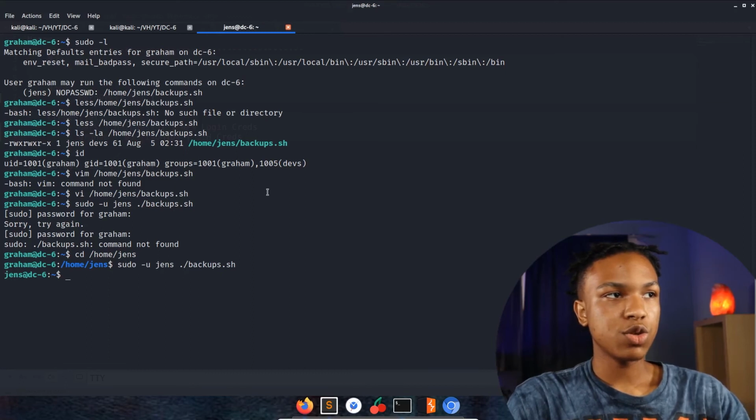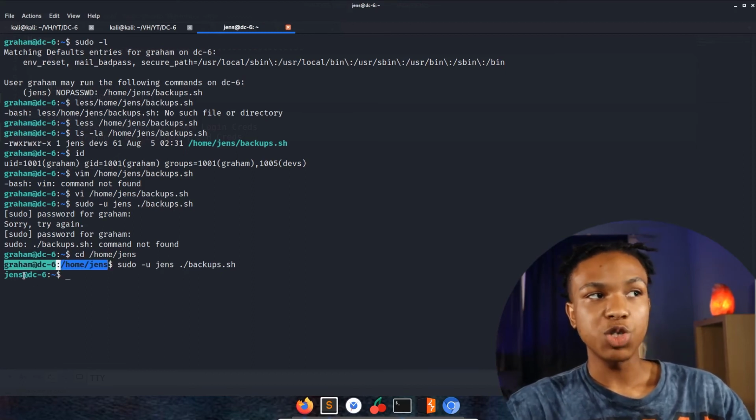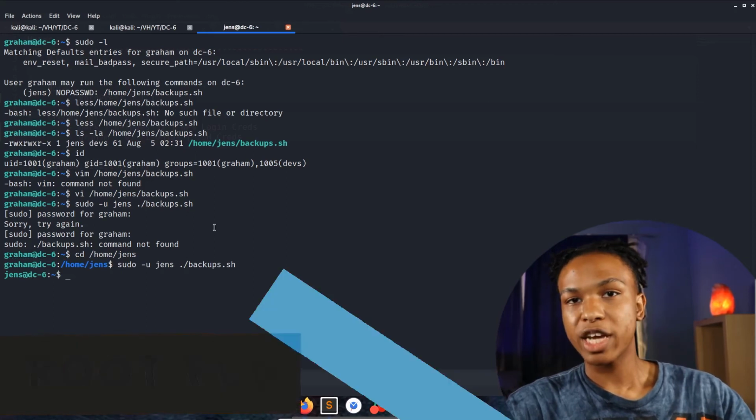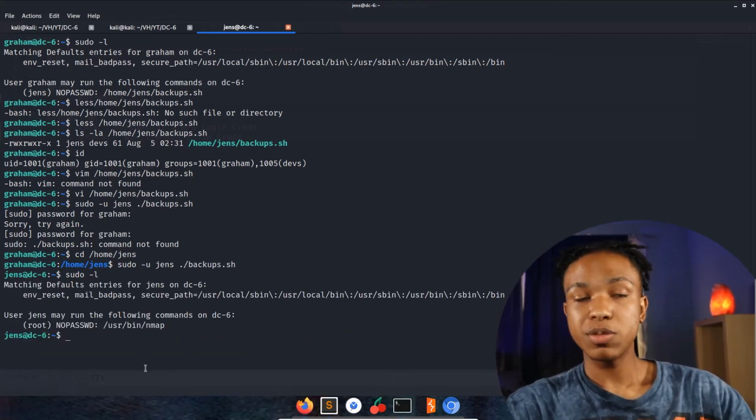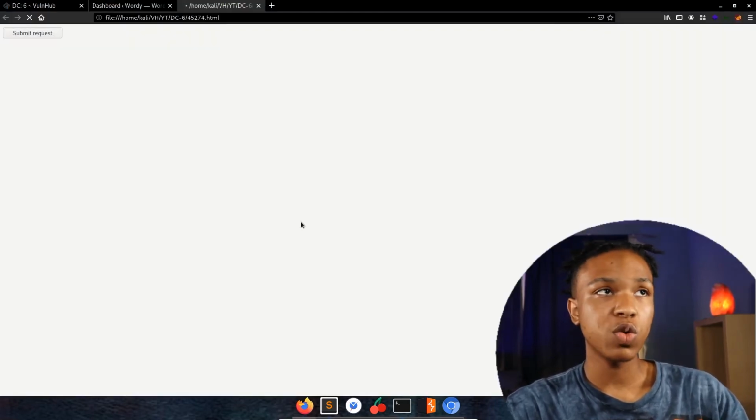Here we go. Sudo. So now you can see we went from Graham to the user Jens because we exploited that. We spawned into the bash shell. So that's awesome. So now let's go sudo -l again. So now in order to become root on this machine, all you need to do is exploit the nmap vulnerability on this machine. So let's go ahead and go to GTFOBins real quick.